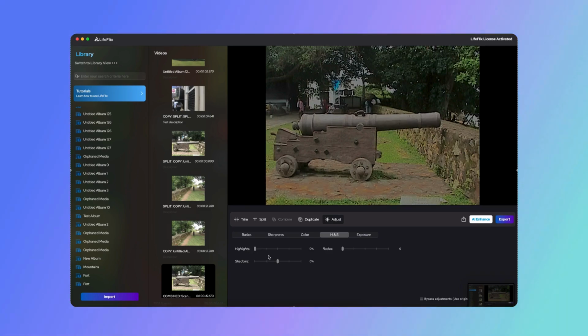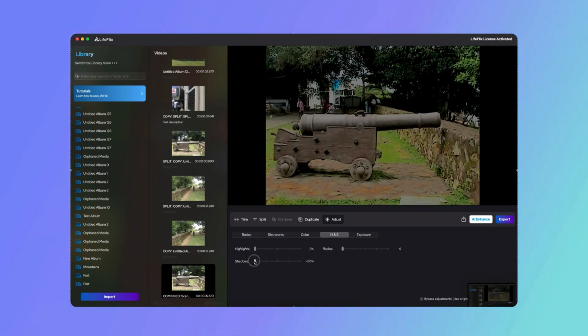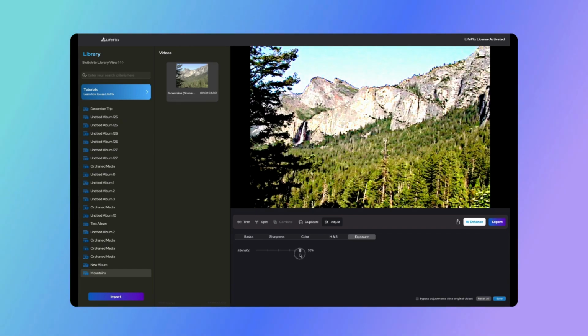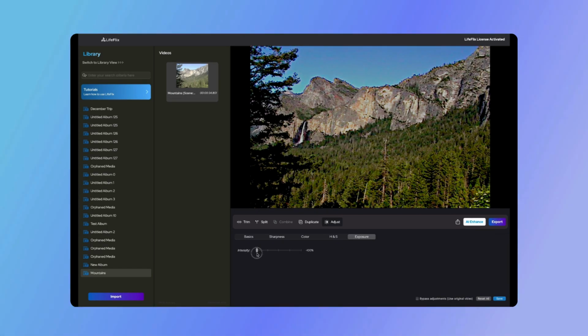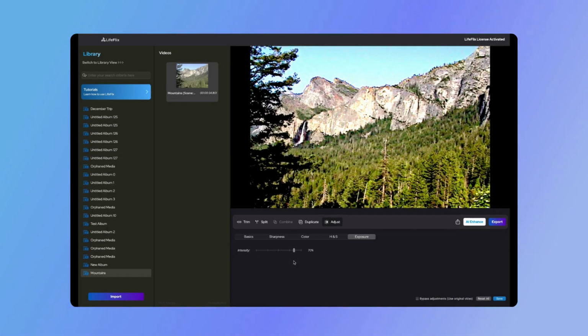You can also either increase the level of them or decrease it. Exposure controls highlight minor details of the videos. The higher it is, the brighter the tape looks, as you can see.